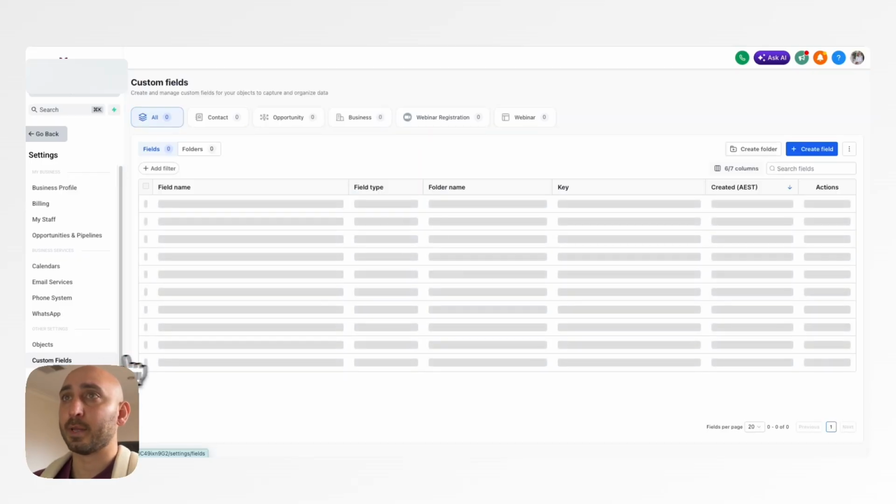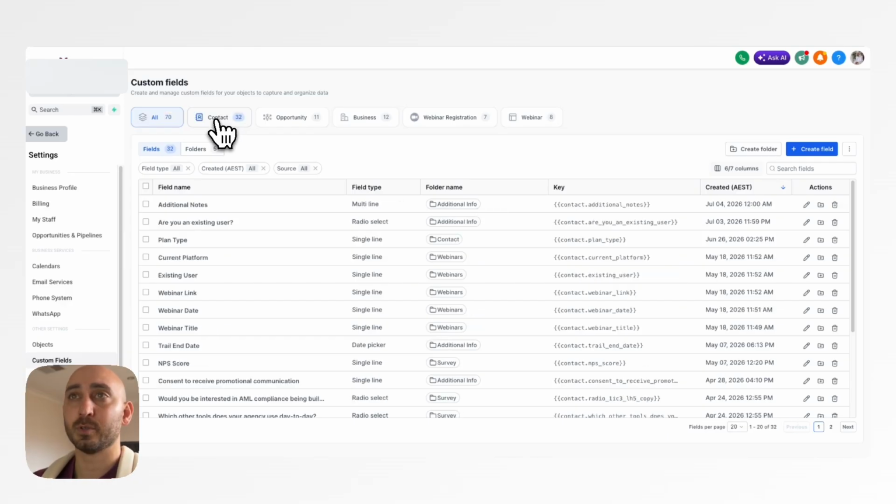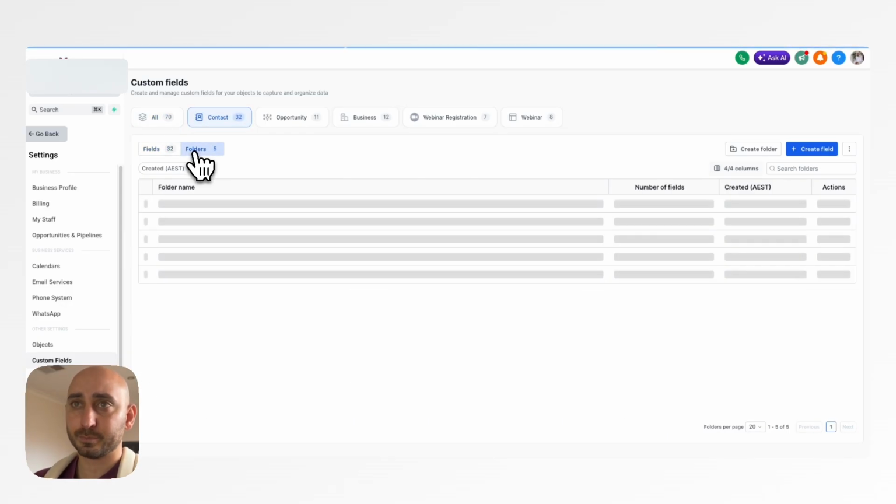And this is looking great, by the way. This new custom fields view is such an important cleanup. Go into the contact, go into folders.